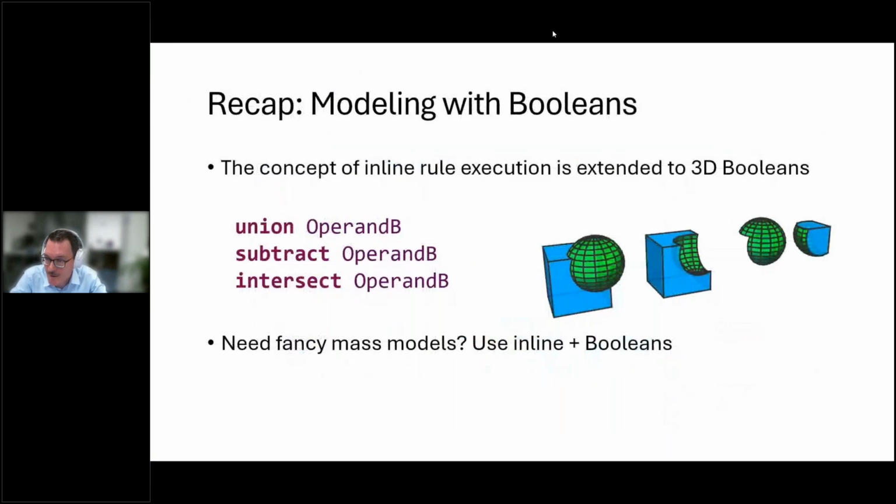Yeah, let's recap this. We can now use 3D Booleans to model solids. This is pretty much based on the concept of inlining a rule. Here you see the syntax. With the keywords union, subtract, intersect, you just add a second operand, which is a rule. This rule gets then executed immediately. The shapes get combined and then subtracted from the current shape. These are great tools to create mass models.